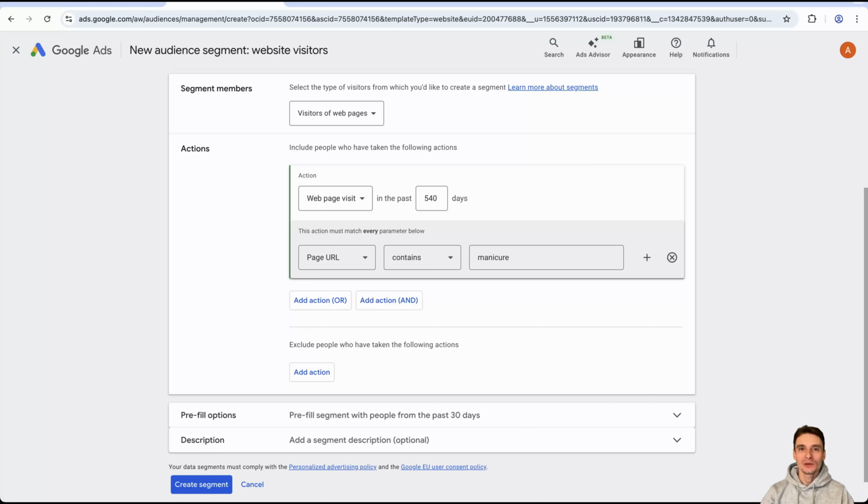For that, I need to explain the difference between search and the display network. When we advertise in search results, we satisfy a specific demand. We need to give the person exactly what they're looking for right now. But when we advertise on the display network, we can create demand. A person might not be searching for a manicure at all, but we show them an ad, explain the benefits, and they're like, wow, that's cool, I want that. See what I mean? The display network works differently.